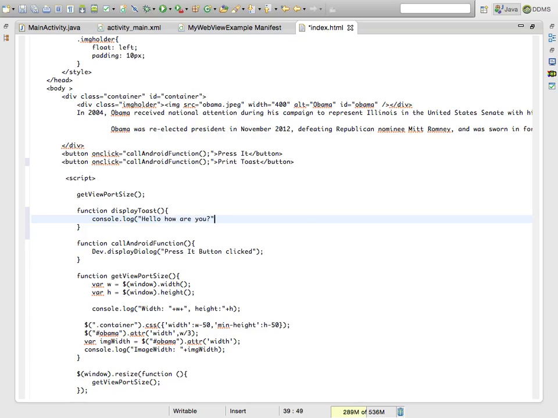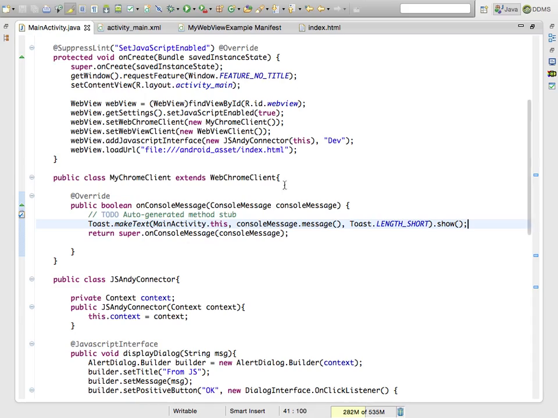A JavaScript console log, which we often see in the JavaScript console, mostly in the Chrome browser in debug mode. Right now I'm going to display that in Android as a toast. So any console message that is printed, the Chrome client will automatically identify it. The onConsoleMessage is already available, so it will pick the message from the console and make it a toast here. I'm expecting that. Most of the time it doesn't work, but I'm hoping it should work now.